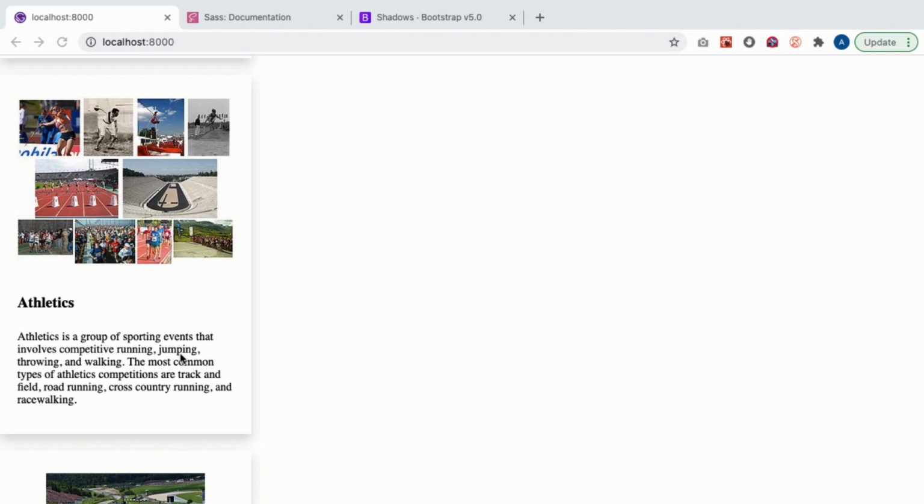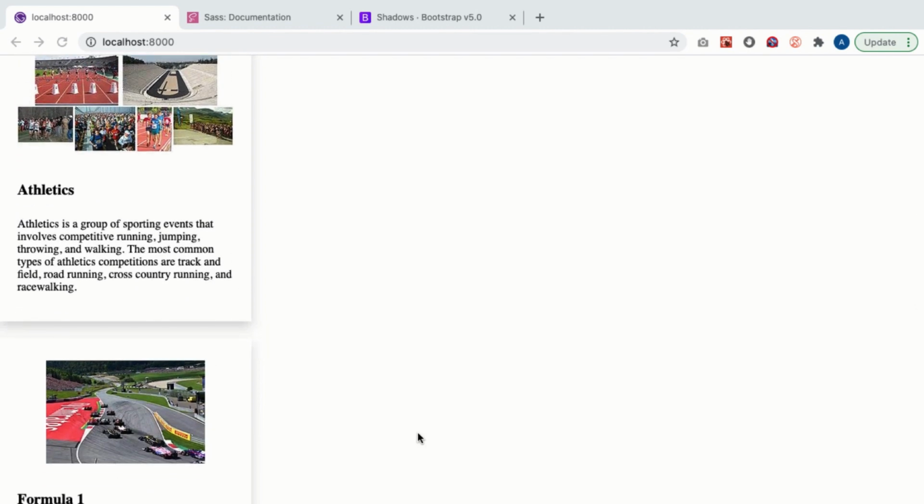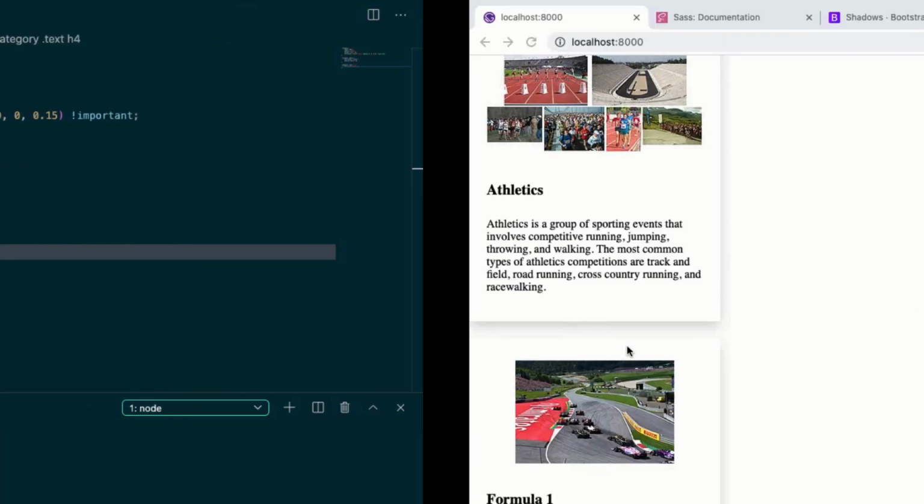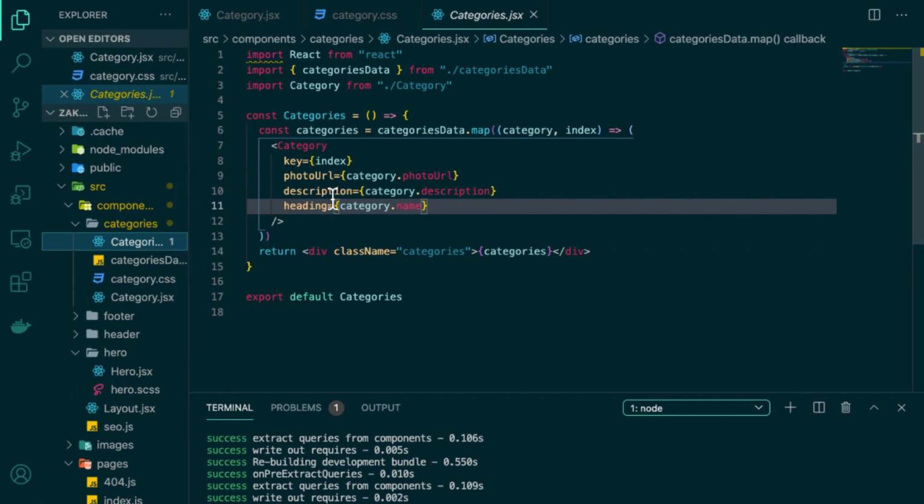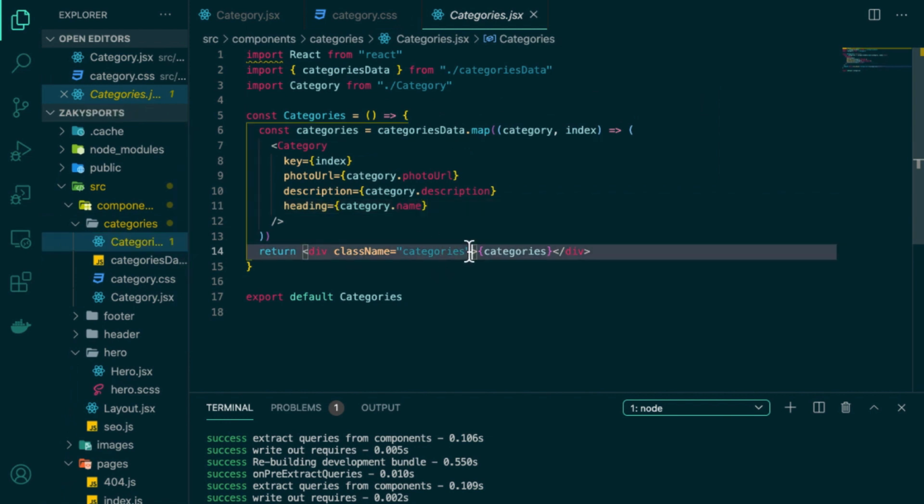Alright, so now let's improve how this looks. Maybe we want to bring these guys next to each other, and for that we are going to use inline CSS. Okay, so we're going to go to the categories component and apply some inline styles. In here I'll get rid of this class because we're not going to use it.